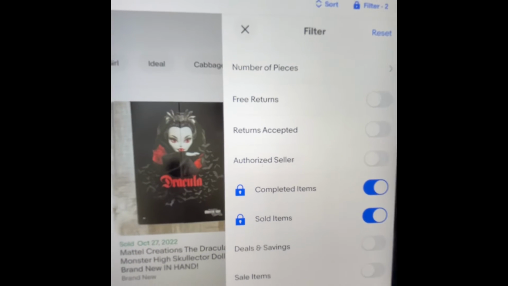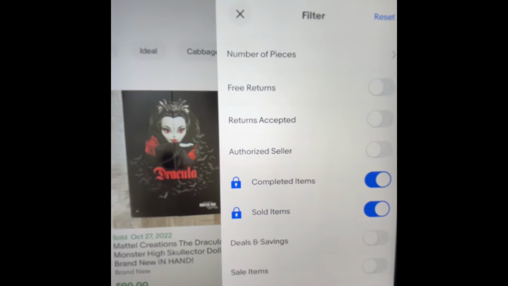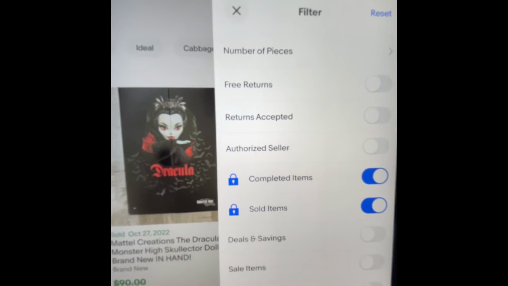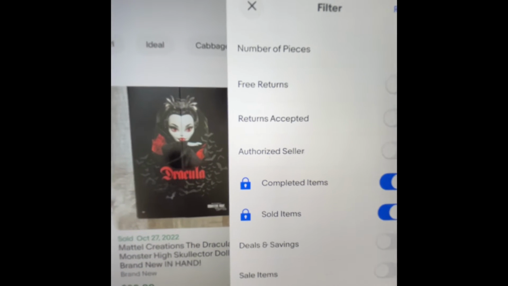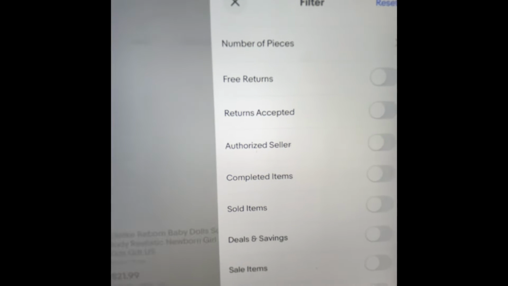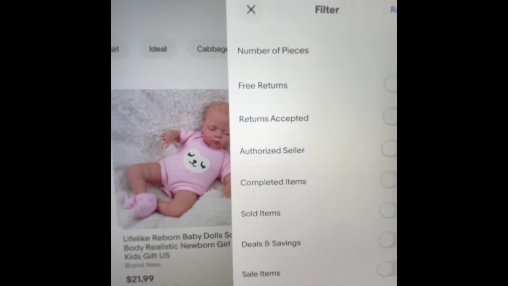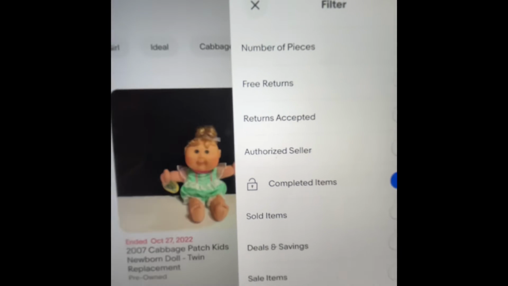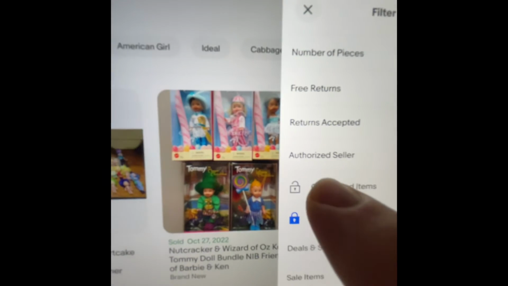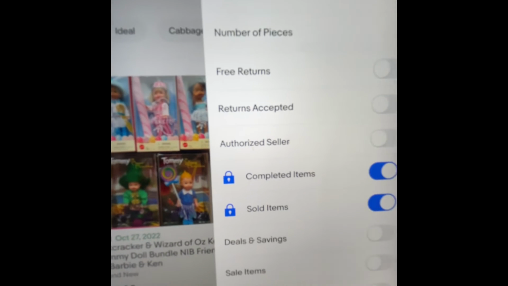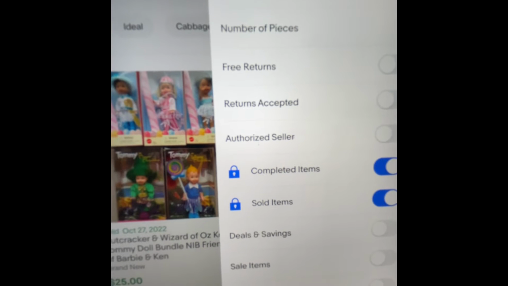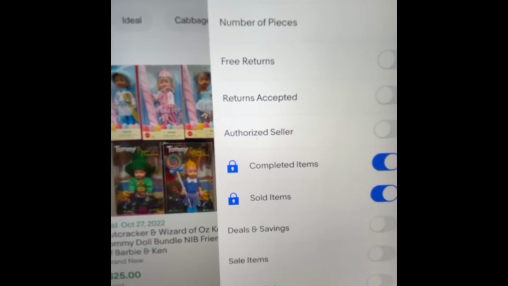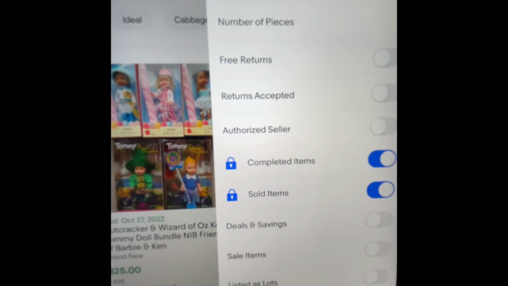But again, you can do the sell-through rate and the active and sold comps simply by turning these off and then back on, and just make sure the blue icon is on for the completed items and sold items. Again, make sure the blue icon is on. I can't stress that enough.